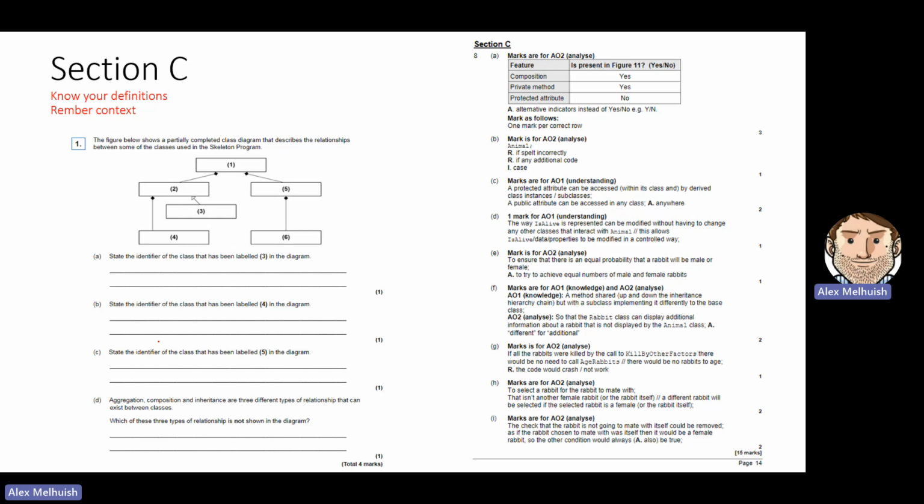In the mock, you probably did a slightly longer section than what would be expected. I think typically you can get around 15 marks for section C, whereas the version in your mock was about 24 marks in total, so there's a slight difference there. But it's well worth having a look through. Let's take, for example, this paper question here. You can see you've got a class diagram for whatever the particular skeleton program was for this exam.